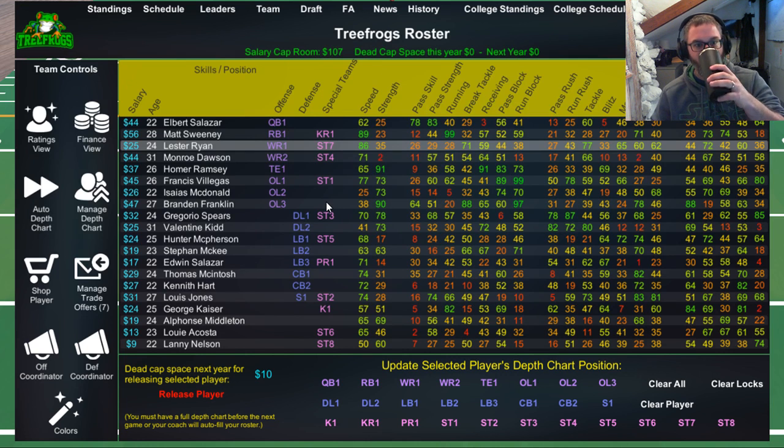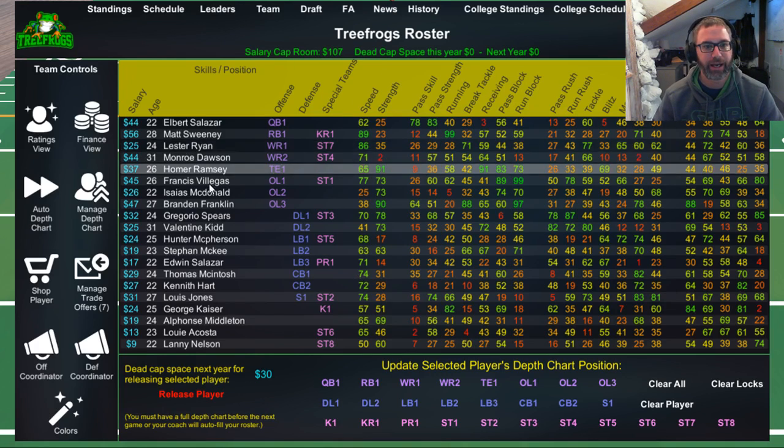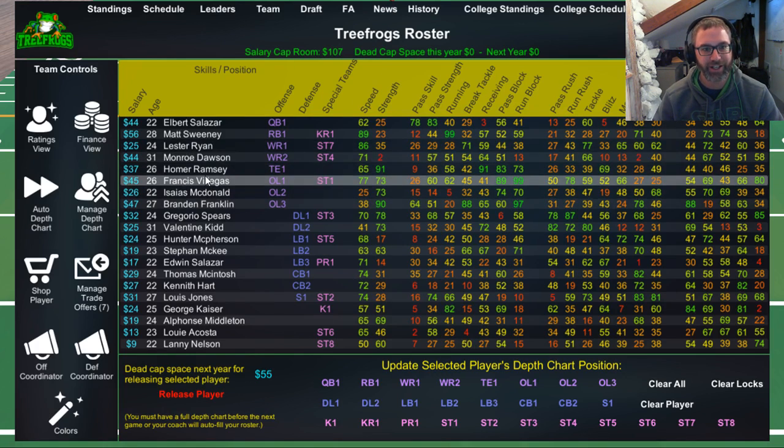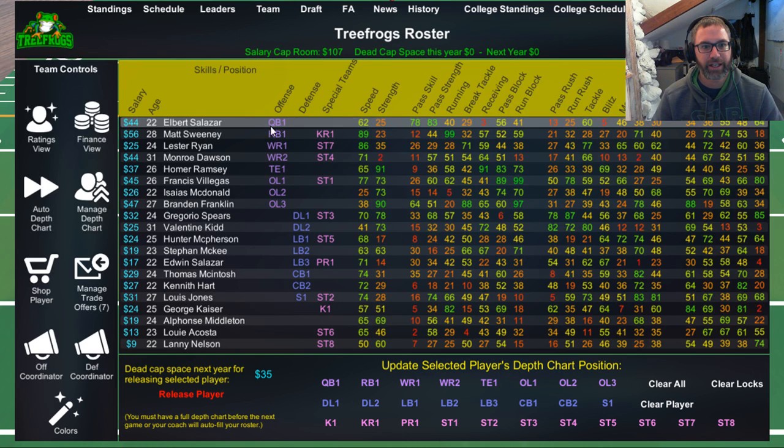So I spent about half the day coming up with the lock system. This is the first iteration of this. Like a lot of these screens, they kind of get updated as I go along and I get frustrated with things. But the way it works right now is you just click in the roster area, not down here. This is where you set depth charts. But up here, you click on the position, and right now it just turns white.